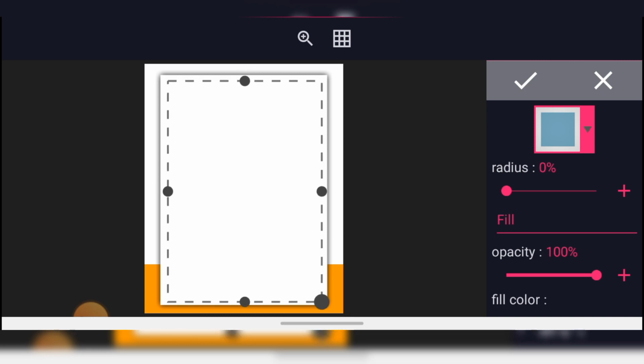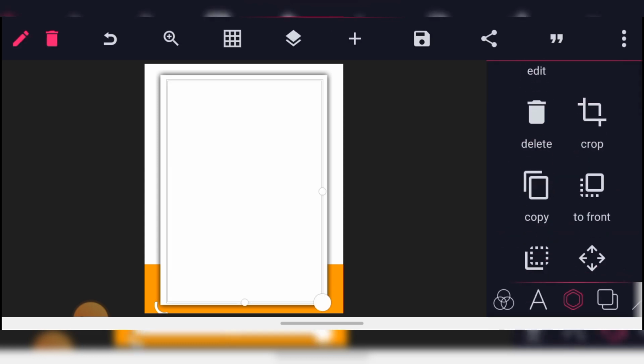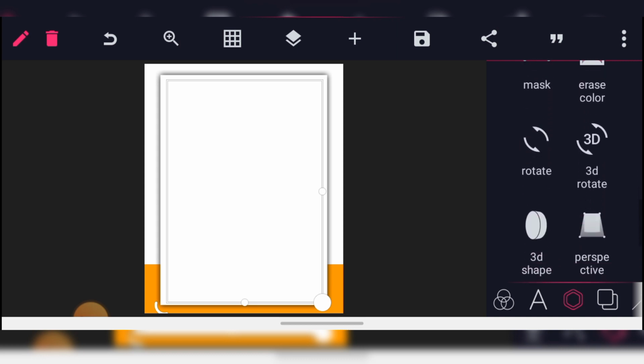We are going to apply a radius to it, so just apply radius. Right now the effect is not seen because the whole thing is white, and another white one is placed on it. So we go to the shadow again.